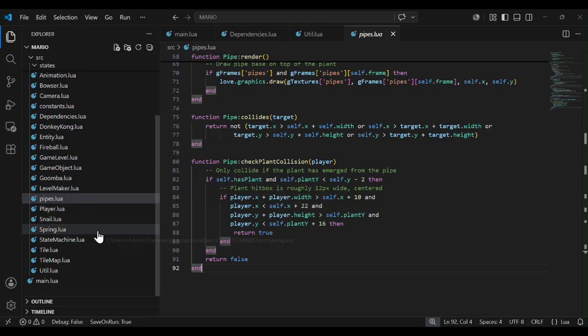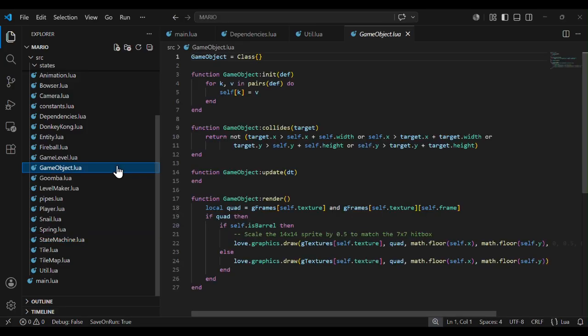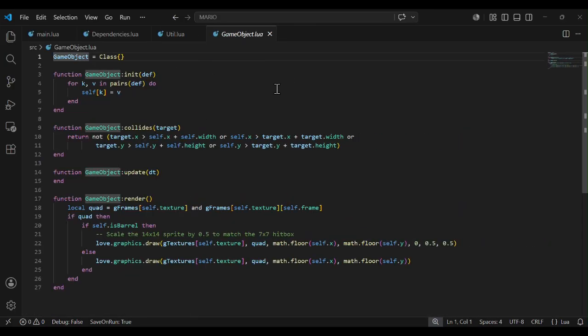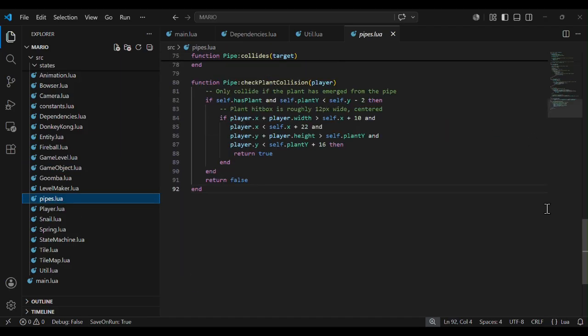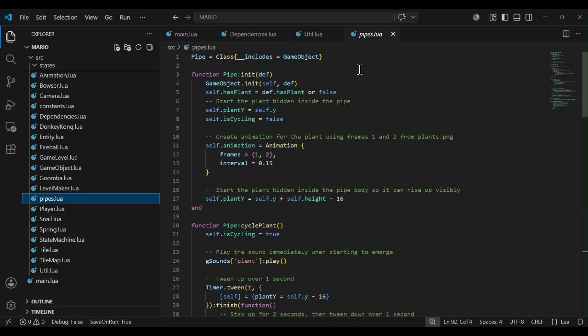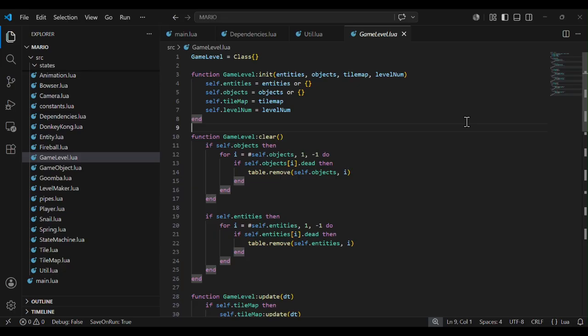Then I'll move on to state machine.lua, which I don't want to discuss because it's the same thing. So now game object.lua is just like a base state. You can just consider it as a base state. So it's used in pipes.lua, which requires a game object. Then we have game level. So here we will take entities, objects, tile map, and level number.